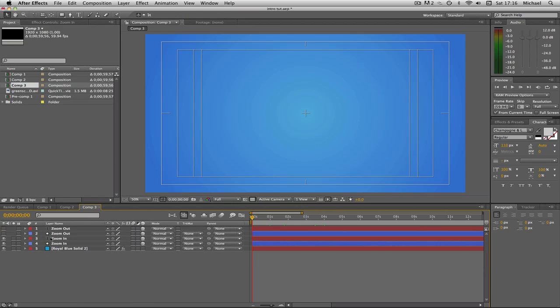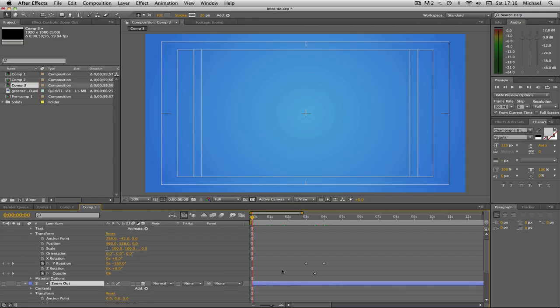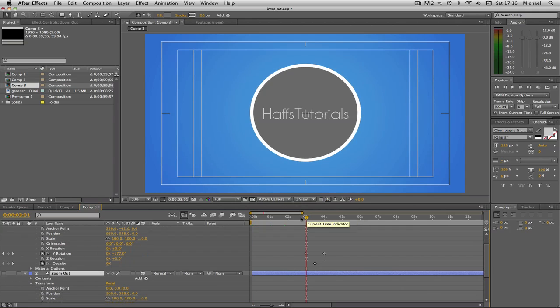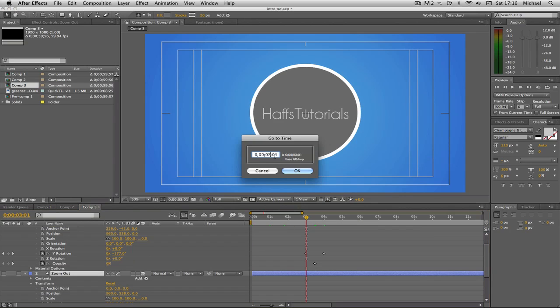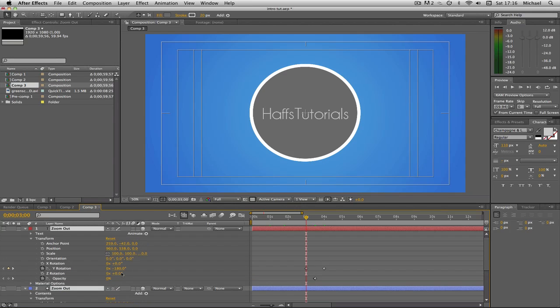So now what we're going to do is select both of our zoom in and zoom out, and where it says 3 seconds again, we're going to go to 3 seconds, 0, and do our Y rotation to minus 180 degrees. Make sure you've got minus 180 degrees, that's pretty important.